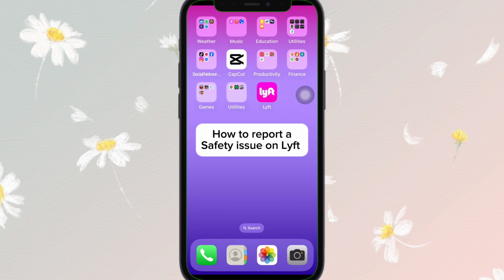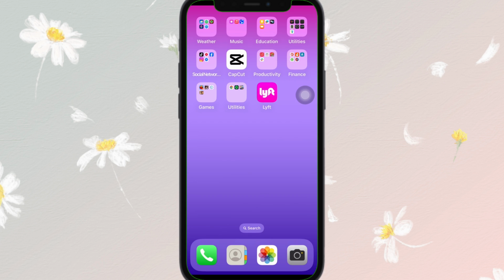How to report a safety issue on Lyft. If you have been using the Lyft application and wondering how to report a safety issue on it, don't worry. In this video, I will show you how to do it. So let's get started. First of all, open the Lyft application.